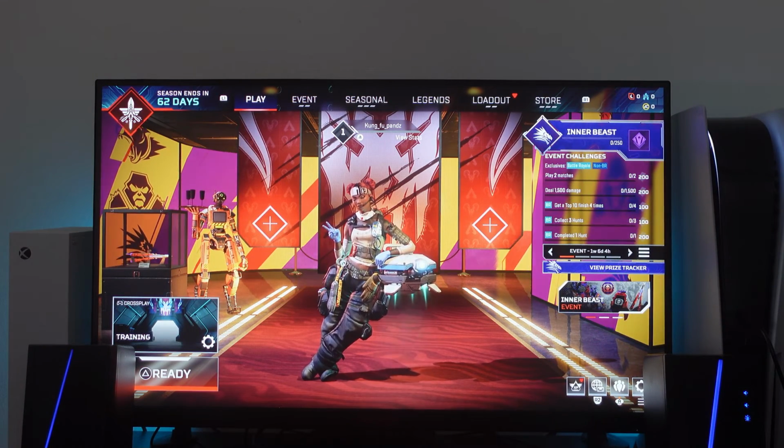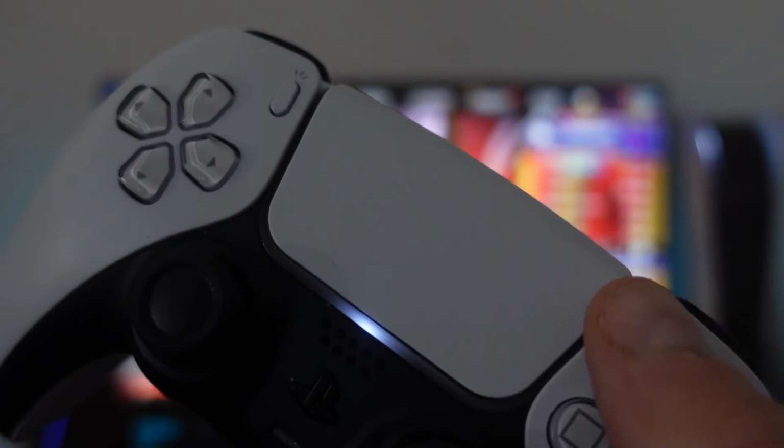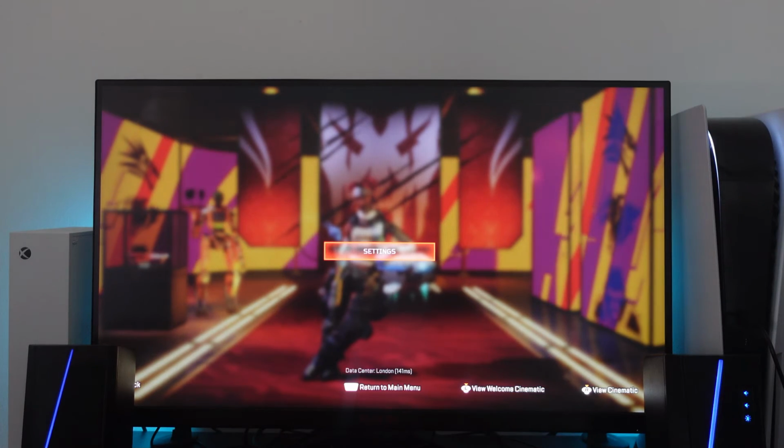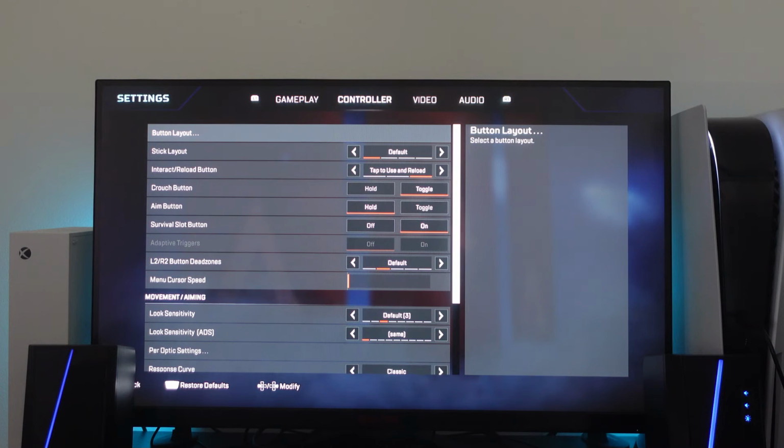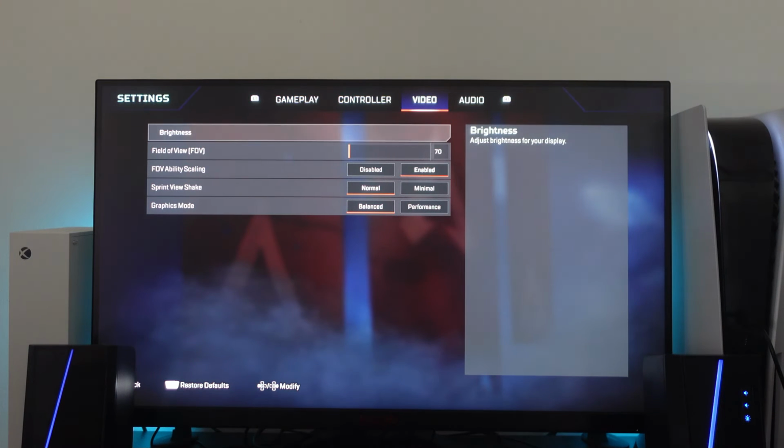So to do that, you want to go ahead and press the options button on your controller, which is the little button just here. As you can see, a box is going to pop up saying settings. Go ahead and press X on your controller, and this is going to take you into the game settings. Now, what you want to do from here is use the R1 and L1 buttons on the top of your controller to come across to video.